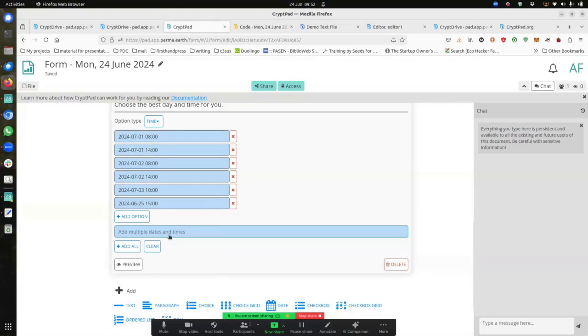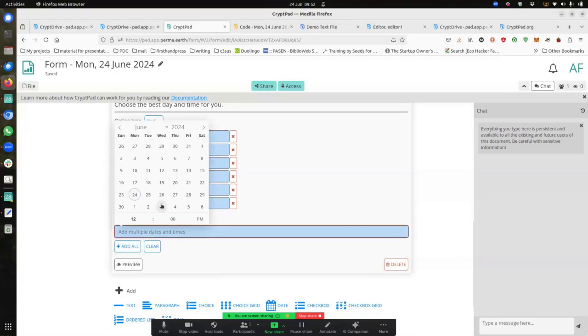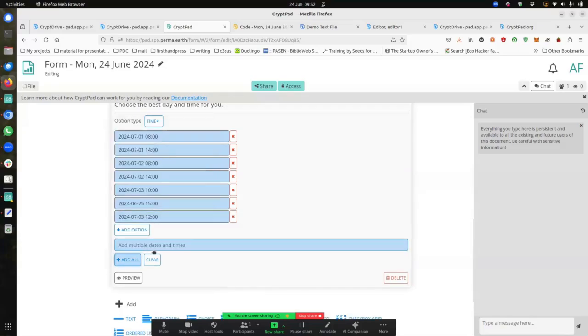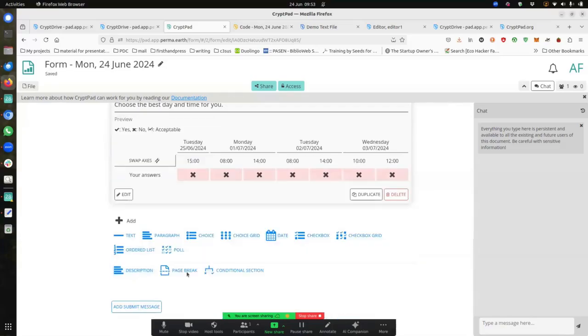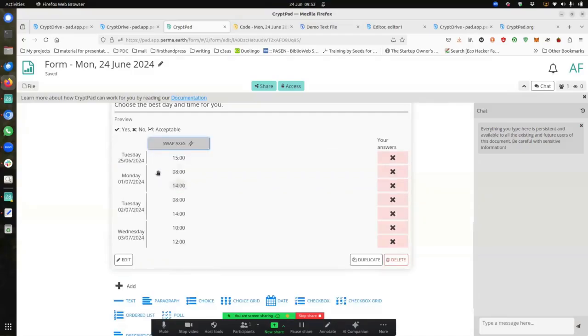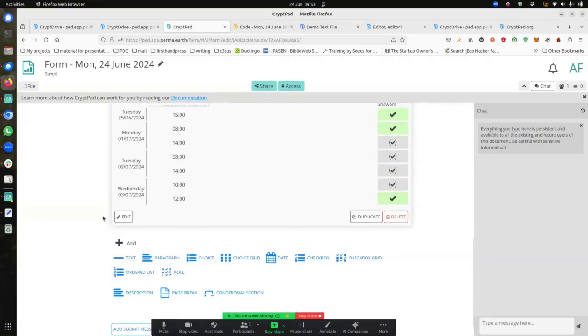And here you can choose different types and so on. When you preview it, then you can see that it's expanded. You can also swap the axis, so you decide how it's going to be shown to people. And this, people will just basically tick against the options that are best for them. If you click twice, it goes to maybe. So one click goes to yes, and 2 clicks maybe. And all sorts of other things.